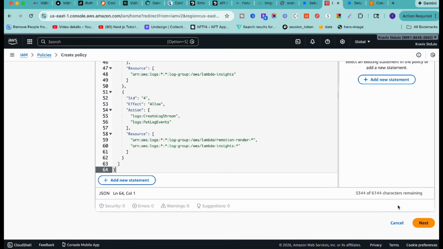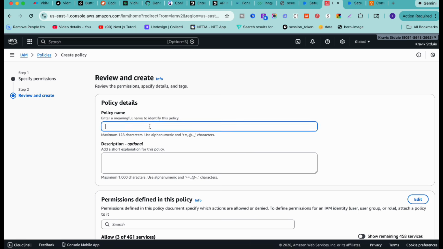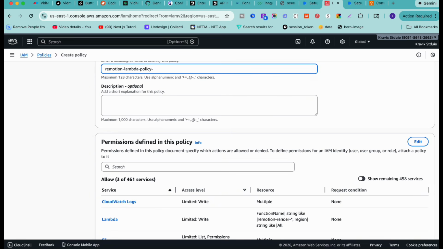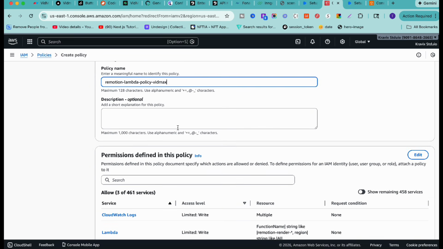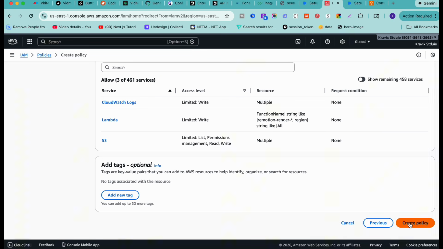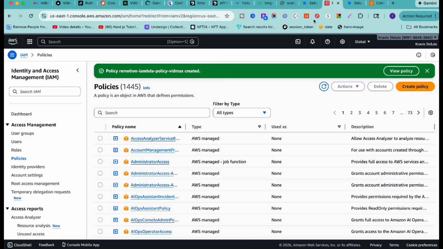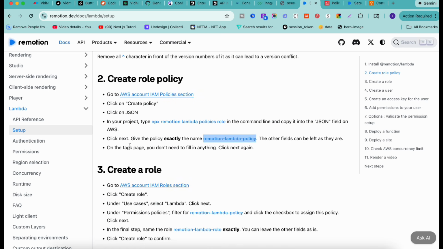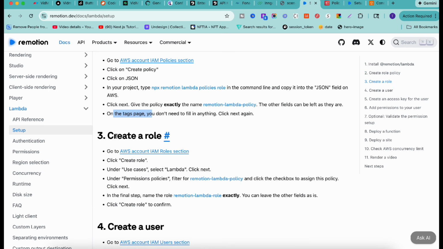So we'll say next, give the policy name. So here we'll say with max. Okay, and I think that's all we need to do, and simply click on create policy. Once the policy is created, the next step, we need to create a role.